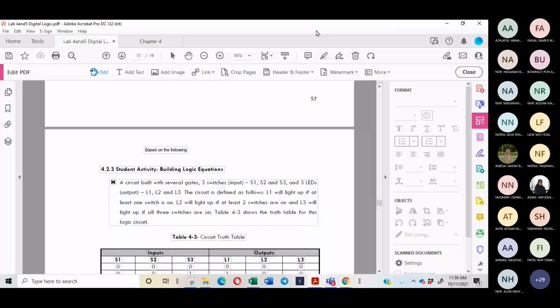Okay, class. Can we resume the class? Okay, let's analyze this question. Have you figured out the truth table, class?